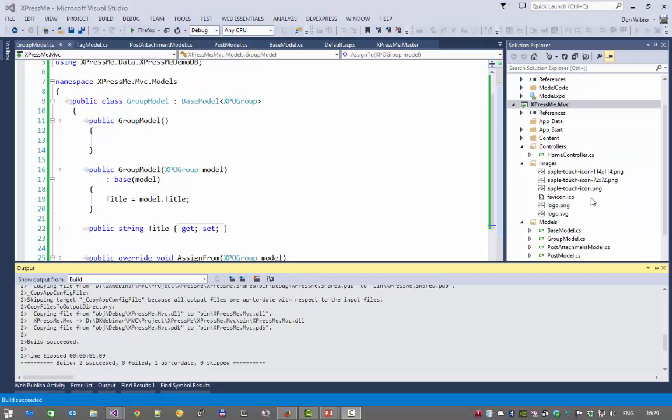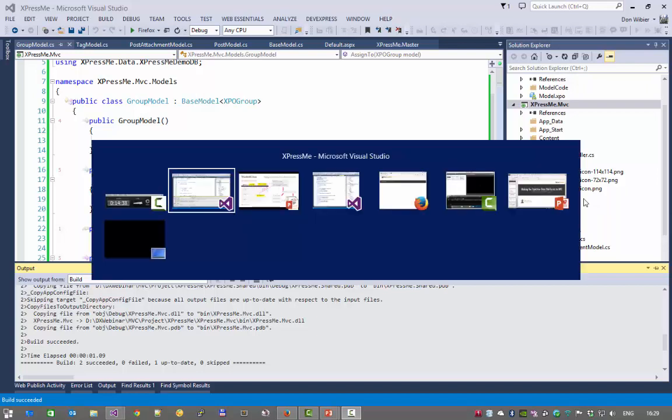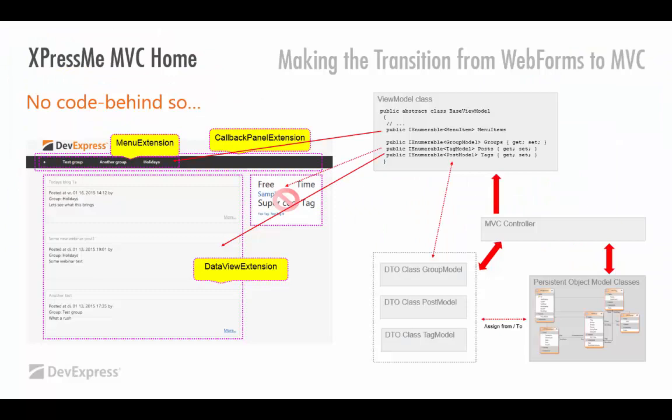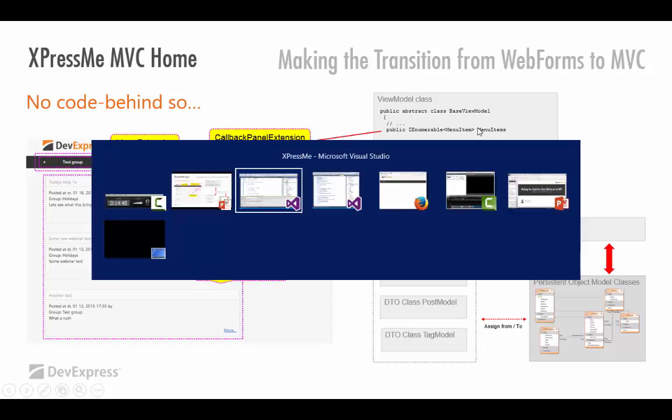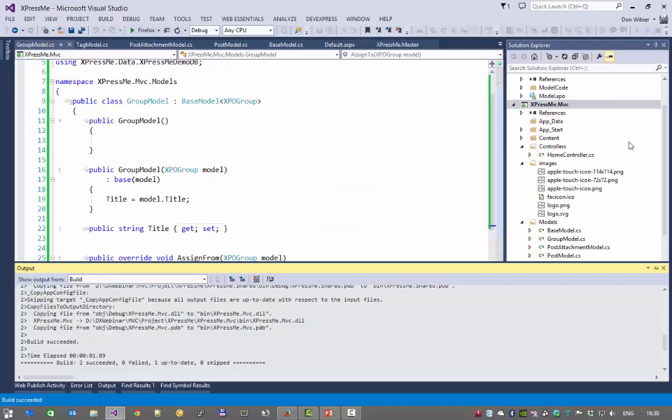Now that the DTO classes are set up, we can continue with the view model classes. Let me switch back to the slideshow to show that we are going to implement the view model class. Also for the view model class, I'm going to set up a base view model, and this base view model is a base class in the project.